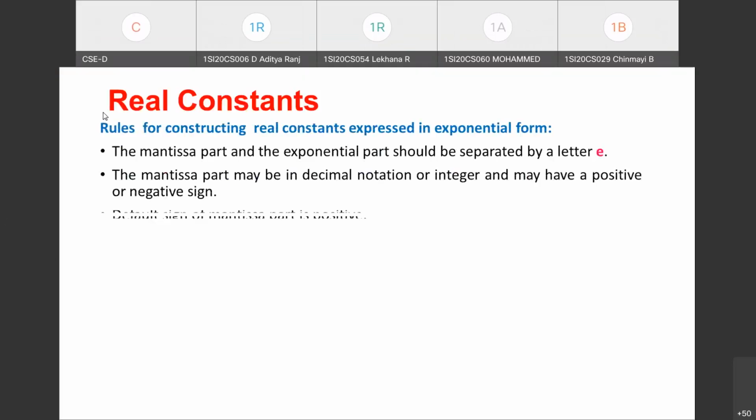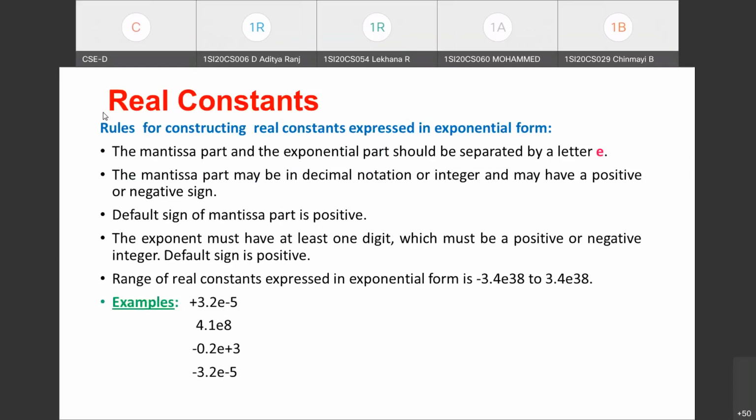This is what we had discussed in the morning session. This was the last slide I had discussed: how to represent a real constant in exponential form, a scientific form. The range of values you can represent in exponential form is minus 3.4e38 to plus 3.4e38. Two examples I have given here.